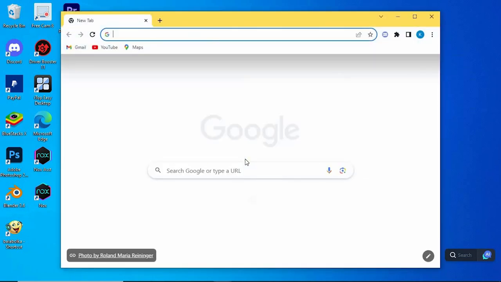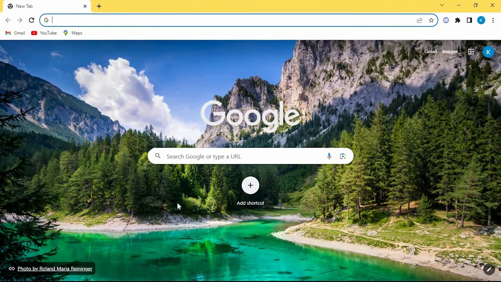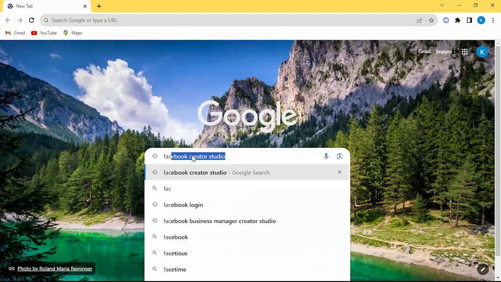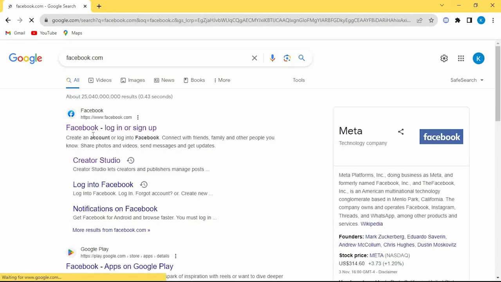Open Google Chrome. Once in here, we will log in to our Facebook account by typing in facebook.com. Now press enter to open it. Just log in to the account you would like to change the email for using your details.